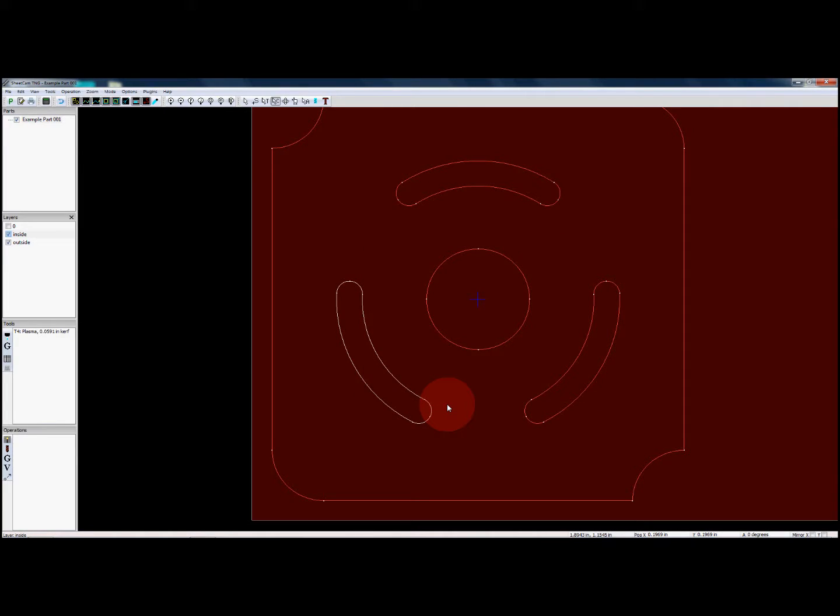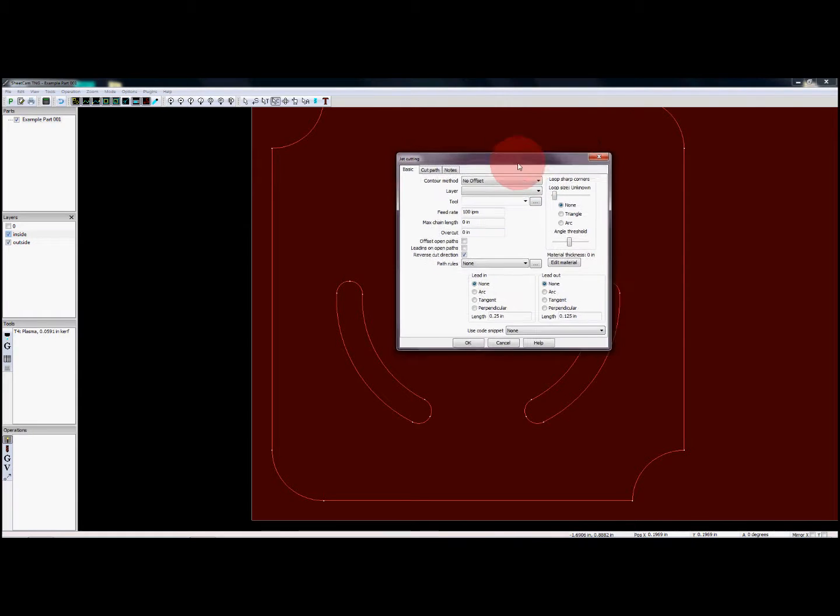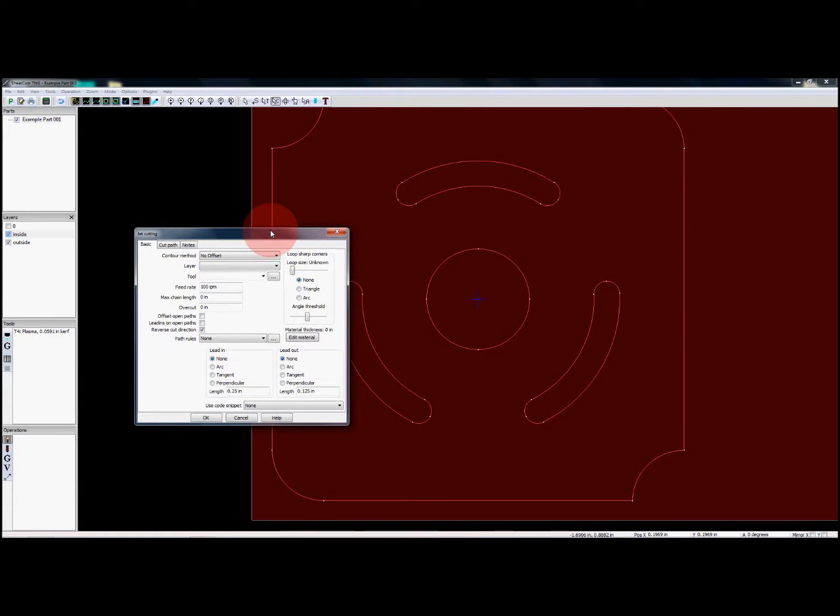Now we're ready to create operations. We'll need 2 operations, one for the internal cuts and one for the external cuts. This corresponds to the layers that we just created. Click on the operation tool. The first operation that you want to do is the inside cut. So under contour method, select inside offset. Under layer, select the inside layer. You'll also need to select the tool that you want to use. This is the tool that we just created.